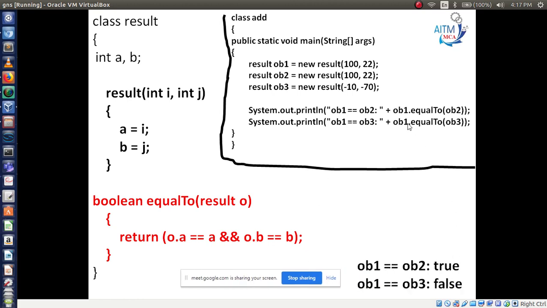Now comparing ob1 to ob3, ob1 has the value 122, ob3 has the values -10 and 70. So both the values are not the same, so in that case it will return false. ob1 equals ob3 is false, ob1 and ob2 is true. This is a way to pass an object into a method. Which object are we passing? Here we are creating an object, right? Here only we are passing the value.